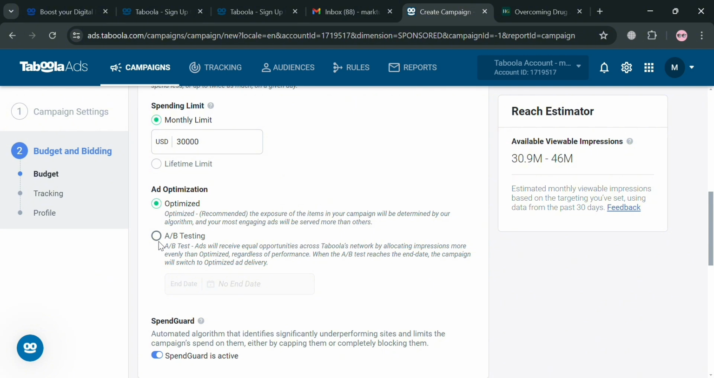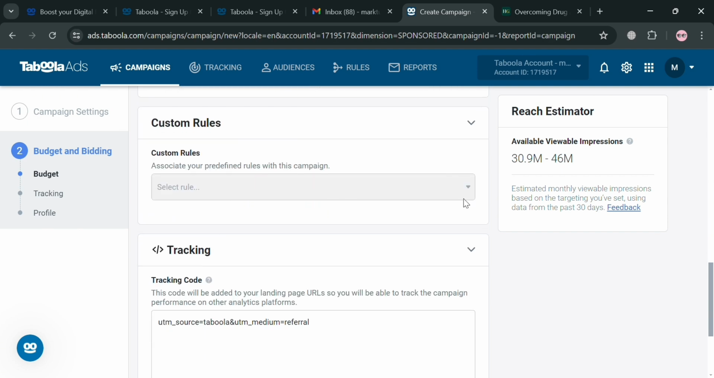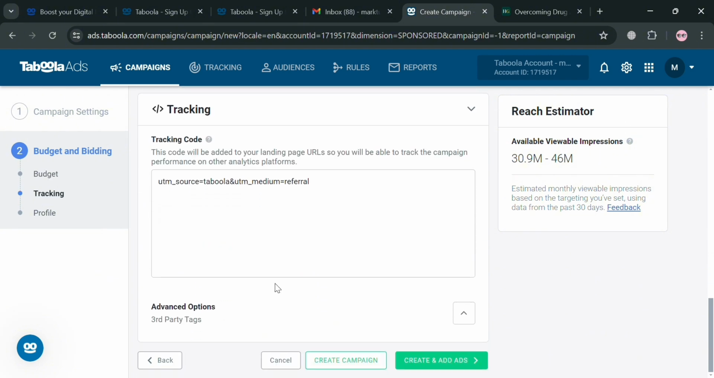And now under this ad optimization, from here you could also select either optimize or A/B testing. But in those options, I'm going to select this optimize, which is recommended. Now moving on below here, under custom rules, you could also select or associate predefined rules with this campaign. While under this tracking, it will show you the tracking code, in which this code will be added to your landing page URL, so you will be able to track campaign performance in other analytic platforms.